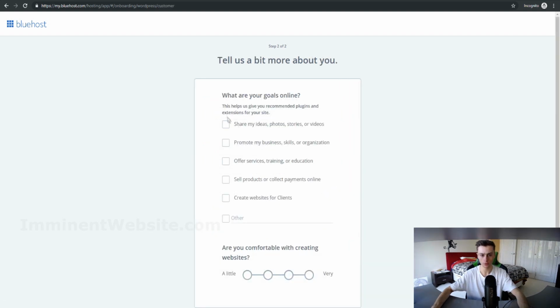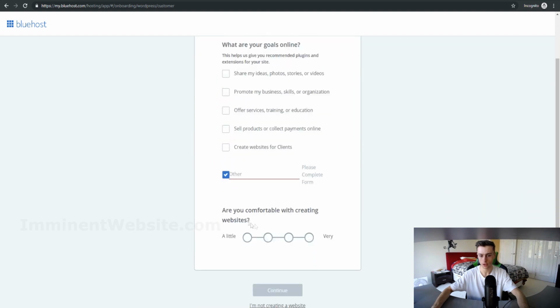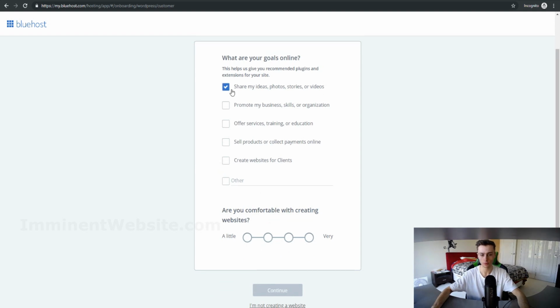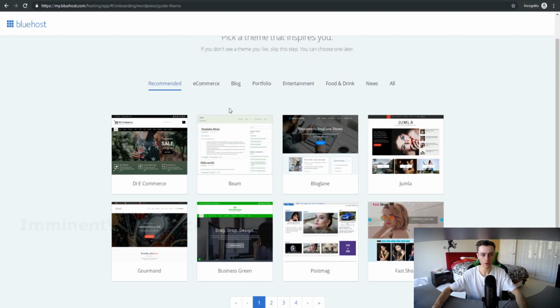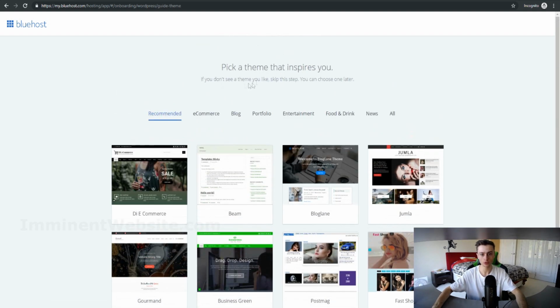Okay, and then this is step 2, so you can just put in anything around here. It doesn't really matter. You can just put in other. They're asking you how comfortable you are with creating websites. It doesn't really matter as well. You can just put in anything because it's just for data. Just put in here, share my ideas, photos, and stories or videos for now. And we can just say very, and you will be very comfortable with creating websites yourself by the end of this video. It's very simple and easy. So let's click on continue. And as you can see right here, we have a bunch of different theme templates we can choose for our website.